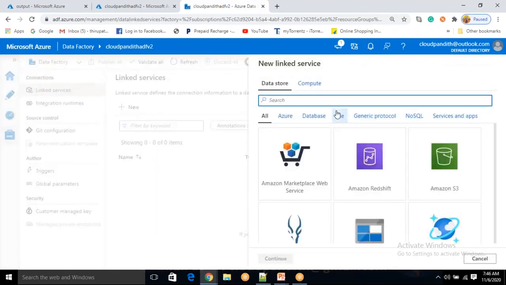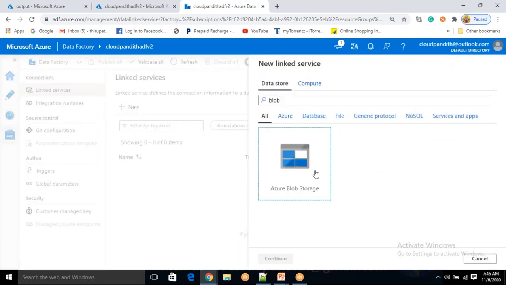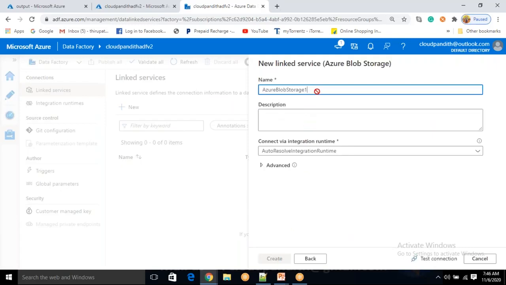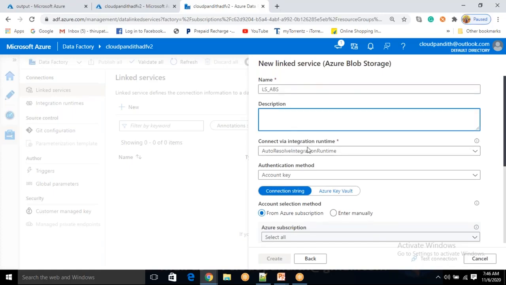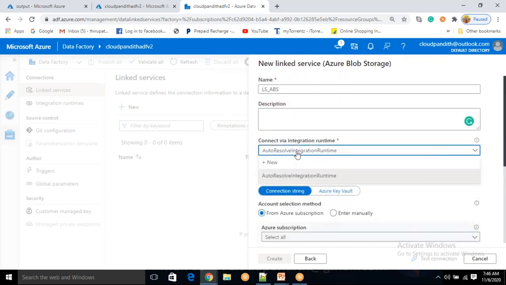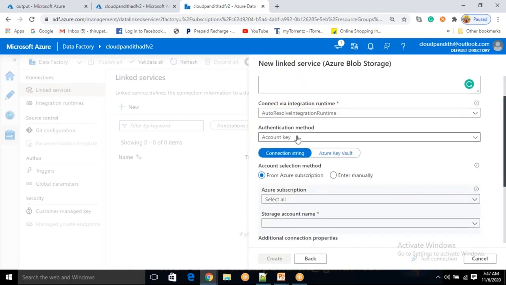What type of linked service are you going to create? You need to connect to the blob storage. So select blob storage, click continue. The name I can say LS, linked service for Azure blob storage, ABS. We know description, if you want, you can give something. And I'm connecting to this Azure blob storage by using auto resolve integration runtime. It's nothing but an Azure IR, we know.